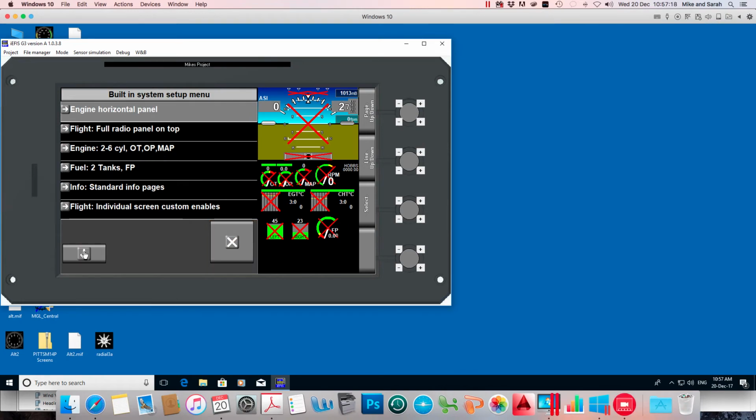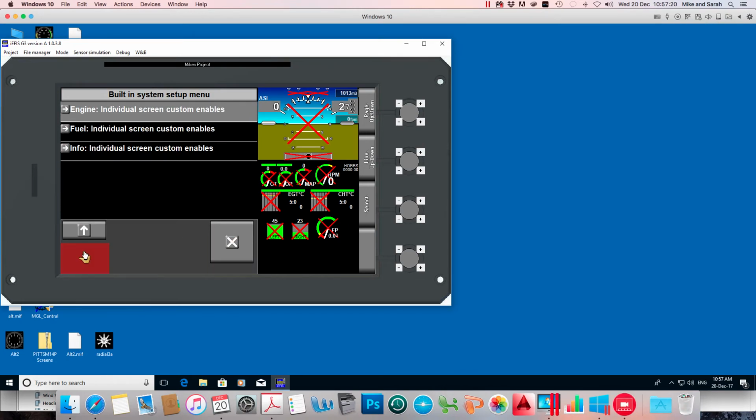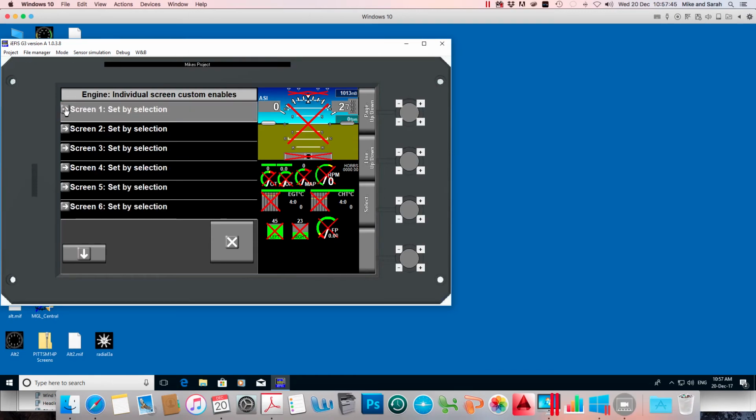The trick here though is that the way MGL divide their defaults up, you've got engine components, fuel components and info components. You don't have to do it that way, you can have them all on the flight page, on the flight screen, but what I need to do here is make sure it doesn't start overlaying the defaults on top of my custom one. I need to go to engine, screen one, custom design in screens folder.